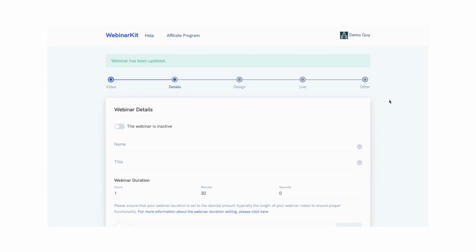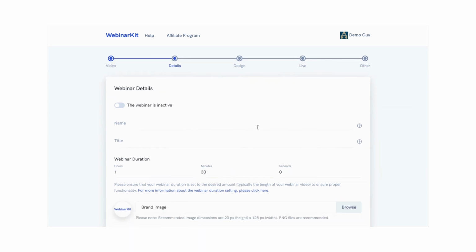And from here, you'll be able to add in the information of your webinar. You can switch it to active or keep it inactive. And as you can see, we've got tooltips here in case you get confused of what each thing does.